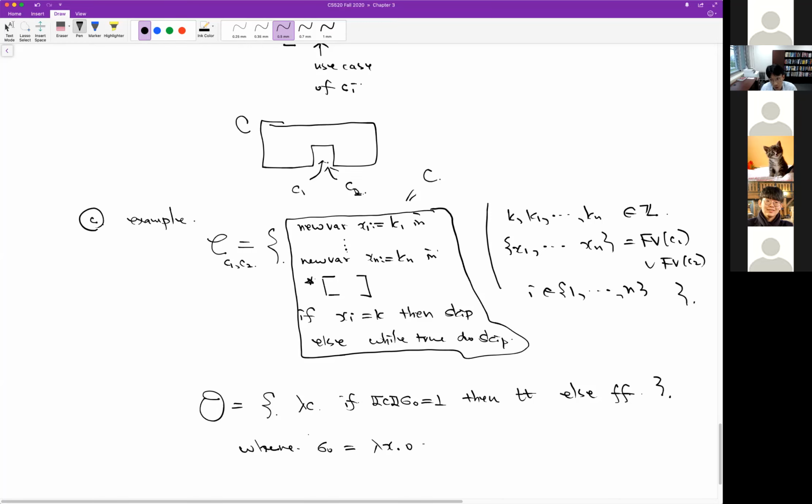So with respect to this definition, we can ask whether our semantics is sound and fully abstract. And I think it's sound and fully abstract, although I don't have any proof.